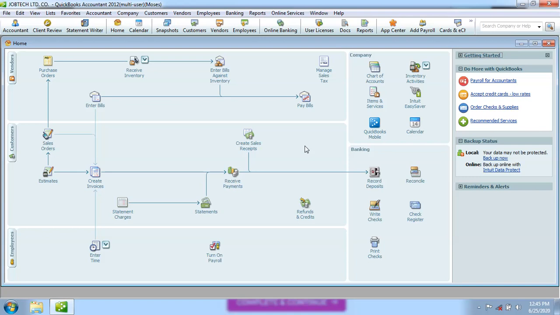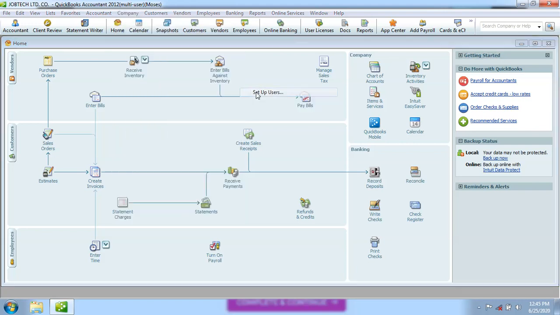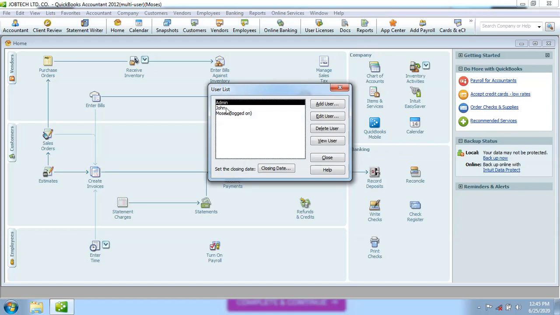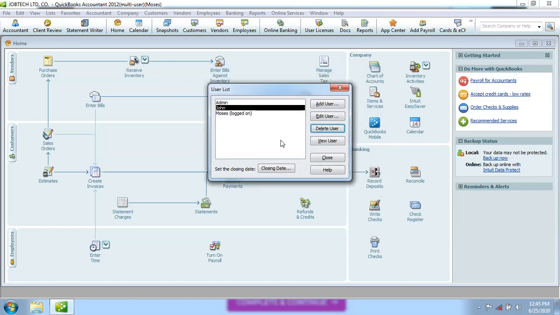Add 3 more users of your own. In fact, let's delete the users that you have. I want you to add 3 more of your own, so let's delete the current users. Let's go to Company, and come to Set Up Users. Let's delete our users here. I'm going to delete John, so I'll click John, and I'm going to delete John as a user. Okay, so I want you to do that.